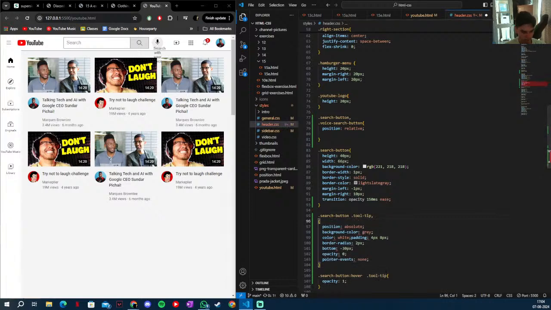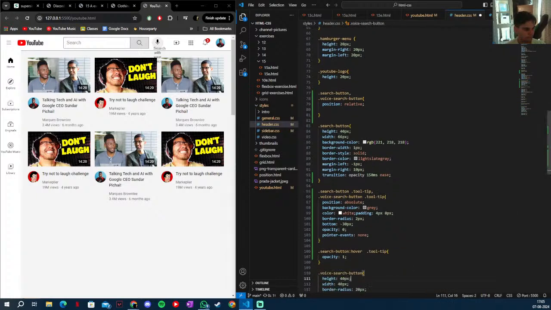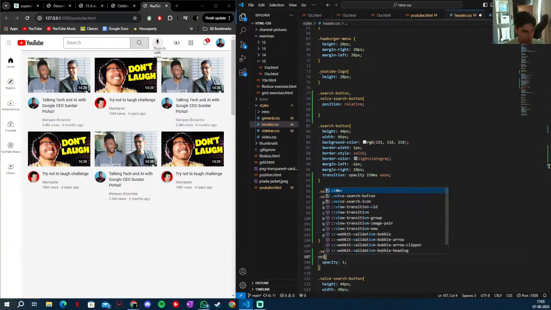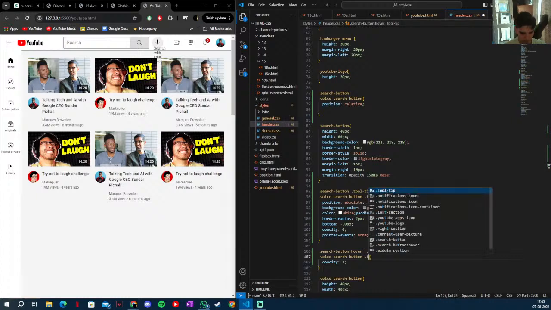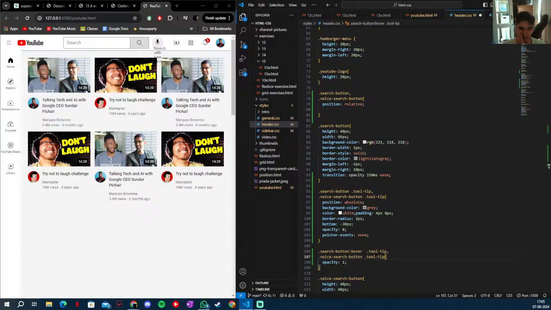I'm going to scroll down all the way here too and use a comma and set this to the voice-search-button. So make sure you don't have a comma at the end there. Save it. Now when I hover over this, you'll notice that it doesn't really work because the text is sort of wrapping around. I'm going to fix that by setting this property, white-space: nowrap. Save it, and this will prevent the text from wrapping around.